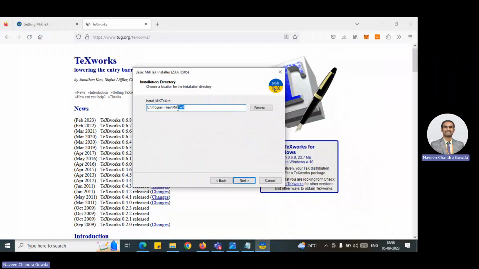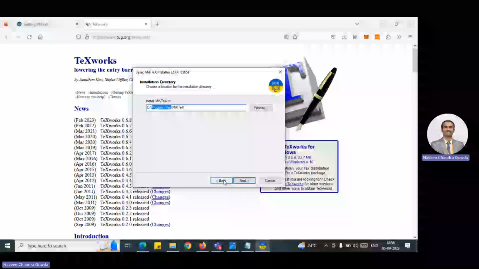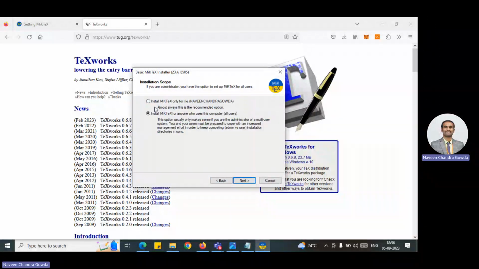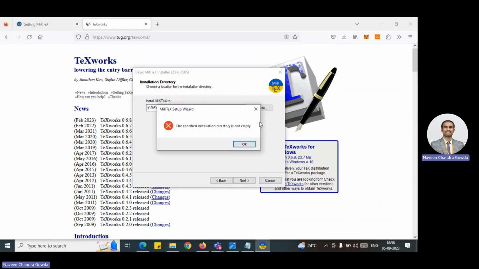You can observe right now MikTeX will be installed in the program files directly, not in your user folder. It will be installed in your program files, right? You can select either. If I click on this and go next, it is showing that the folder is not empty because it already has files, as I mentioned, this MikTeX is already available in my machine.